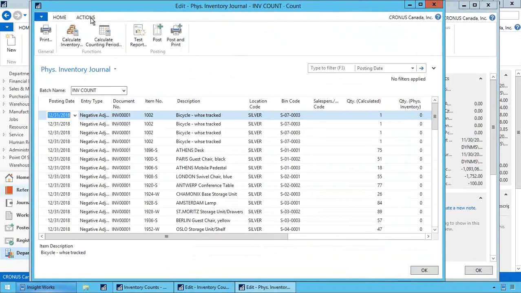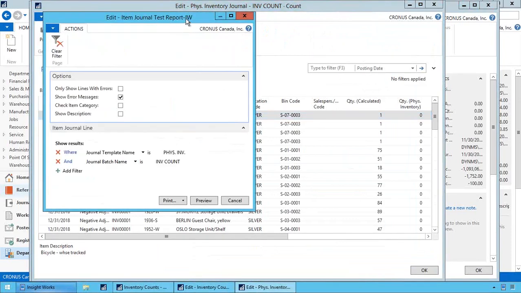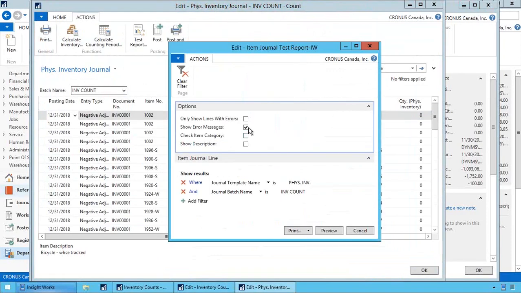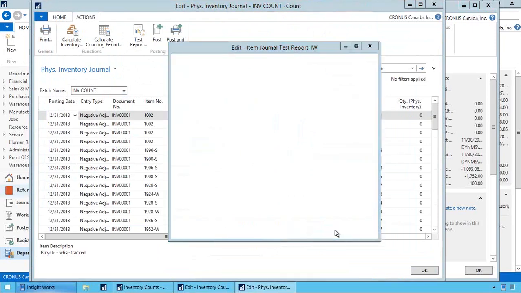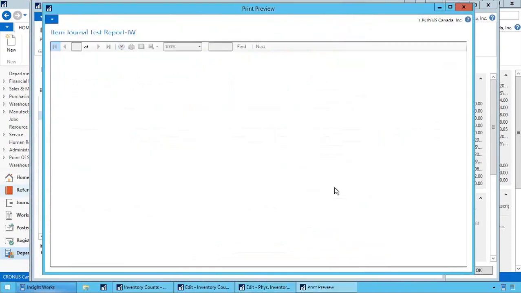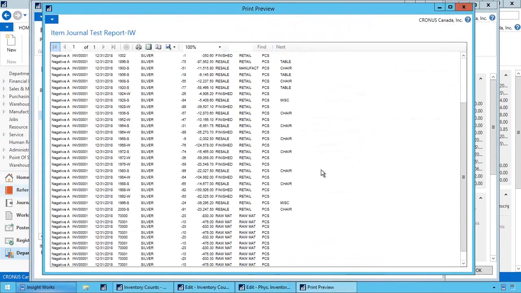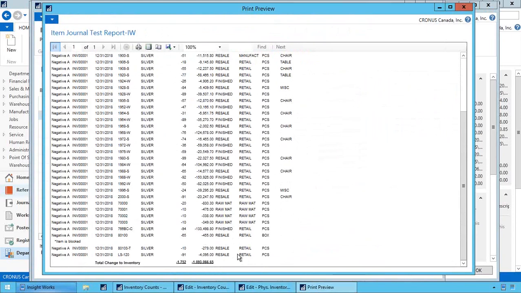What I wanted to indicate was this test report. So on the inventory count setup, if you go into that, it'll let you specify the InsightWorks test report instead of the standard NAV. And the big advantage of that is it's got these two checkboxes here: show error messages and show only lines with errors. So when I run this, it's a standard test report for the most part. It tells you what's actually going to post, what the impact on the GL is going to be if I post this. But you'll notice down here, this 80100, it tells me that I'm not going to be able to post this batch because this item is blocked.